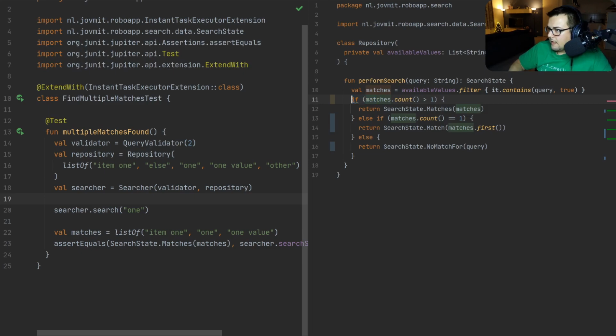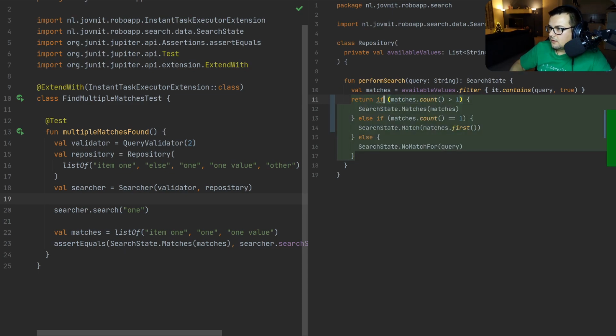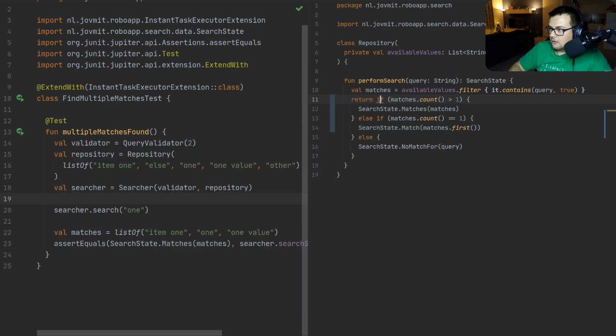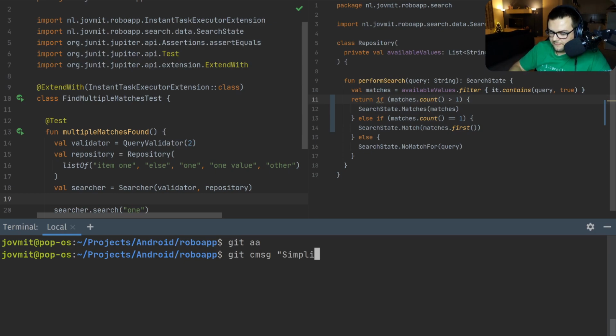And then I think I can now lift the return. And now this, yeah, I don't want the when. This one is fine. Cool. So what I can say here is I can check this in first. And I can say simplified the search algorithm.